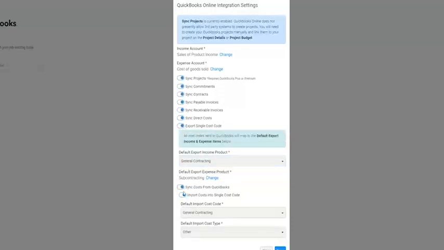Similarly, you have an expense product. If I were to export a payable invoice or a commitment, this would use the expense product. You can hover over this and see product used when syncing commitments, commitment change orders, and payable invoices. Again, the same concept. It's going to create a single line item for subcontracting with the total cost of the item, whether it's a commitment or invoice. So export single cost codes is an option.